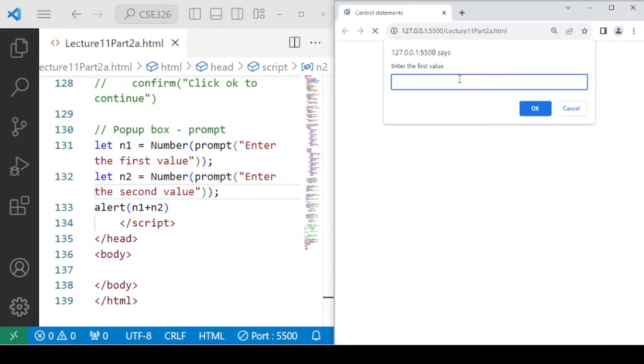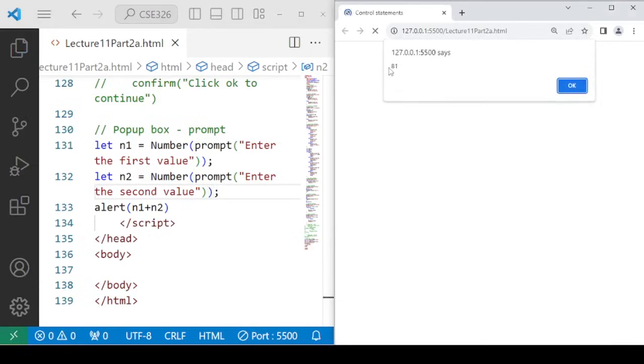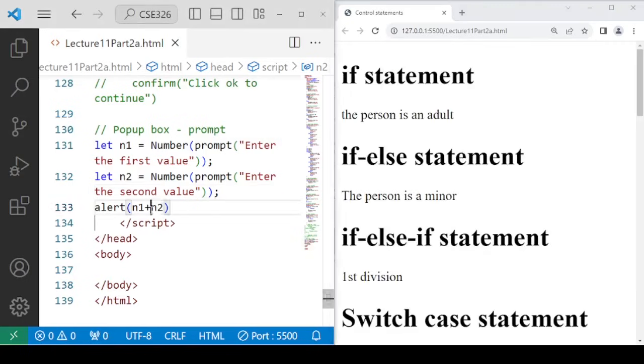Now again, write the values 25 and then 56. Now you can see that it is giving us the correct result. In the same way, you can also use minus, divide, modulus, and whatever arithmetic operators you can perform can be used here. But this kind of problem only arises with the plus symbol because it can be used for both addition as well as concatenation.